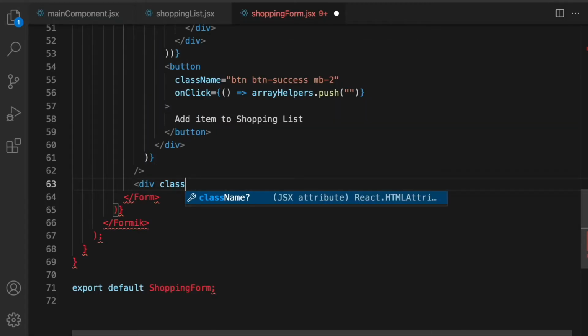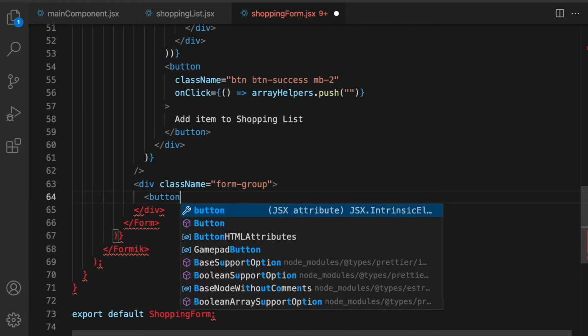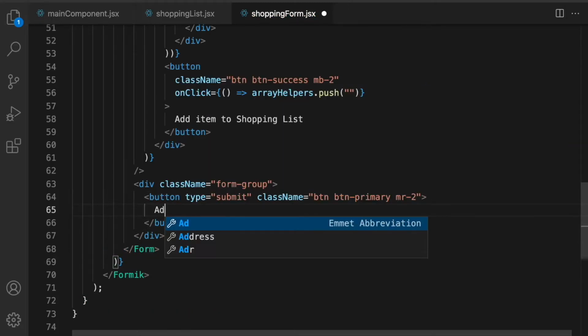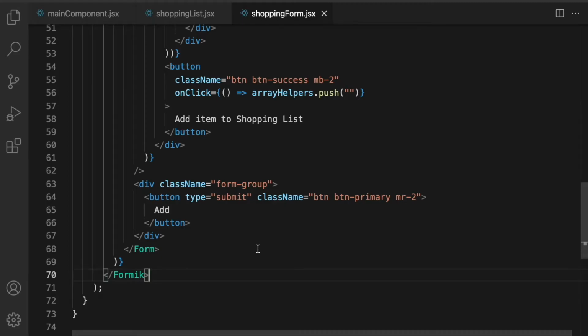So let's add that. Div className is equal to form-group. Within that, let's add a button. The type of this button is submit, because on clicking it, we will do submit. className is equal to btn btn-primary, and let's add an mr-2. And what do we show here? We just show the text Add. So now we have created all of it. Let's go ahead and test it.